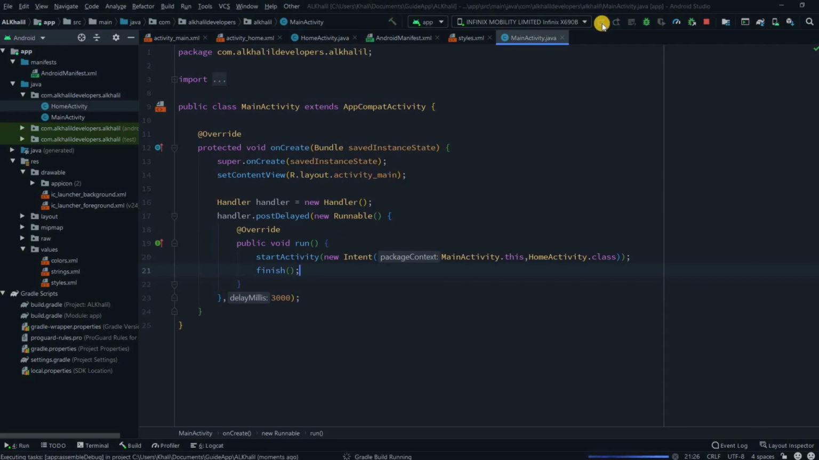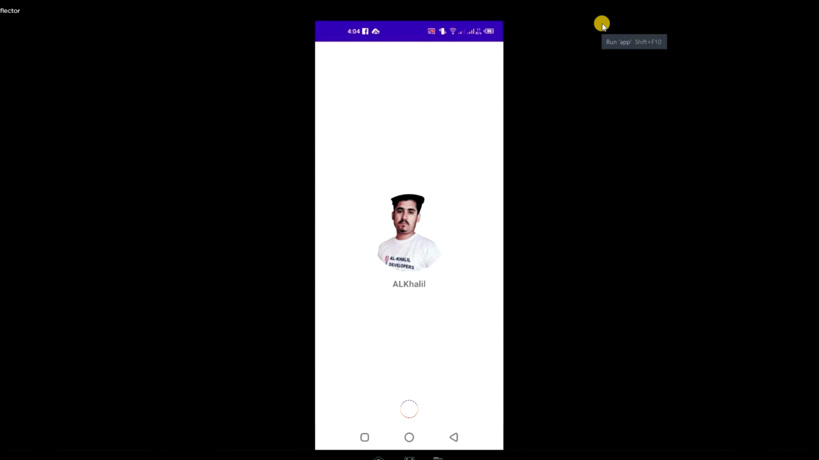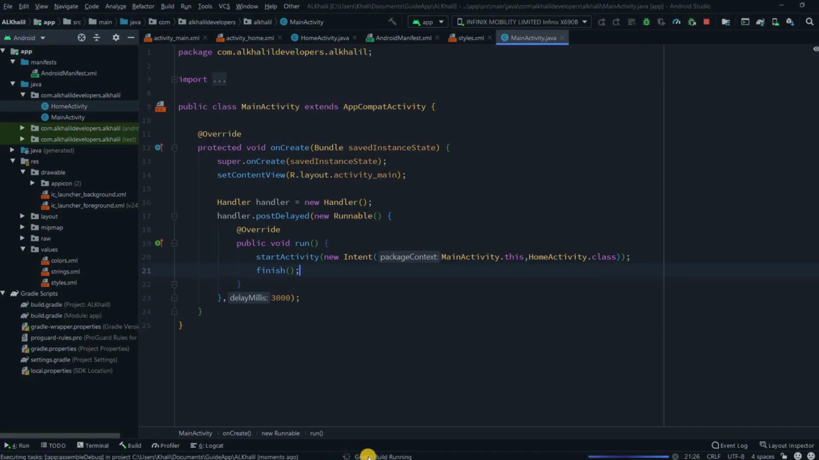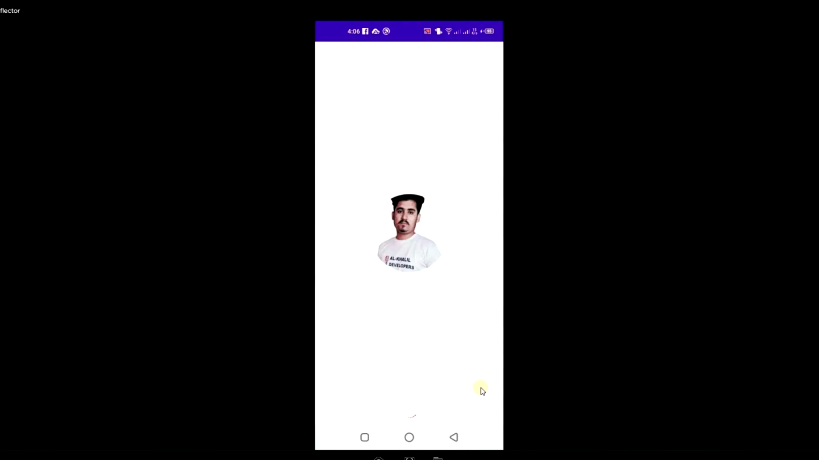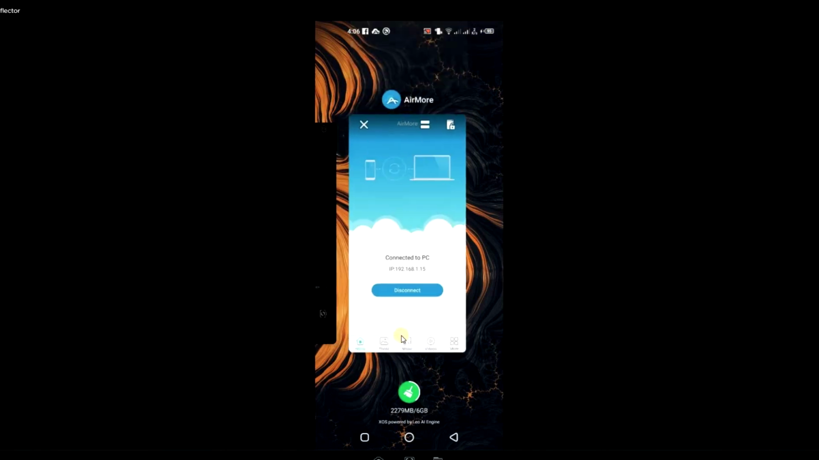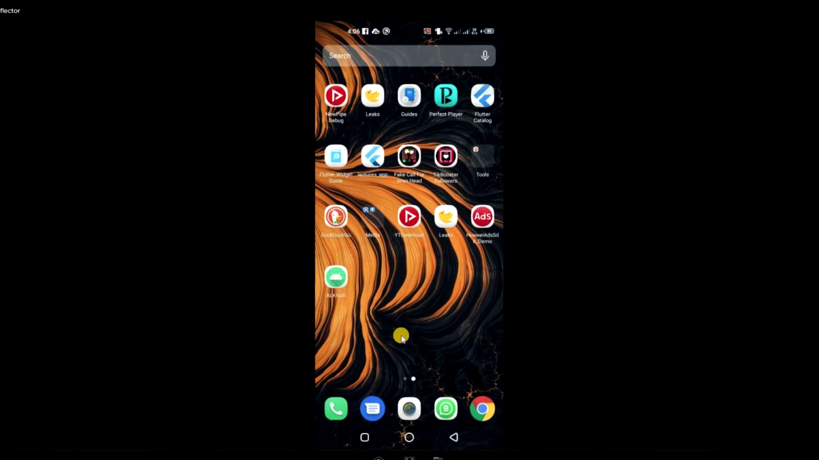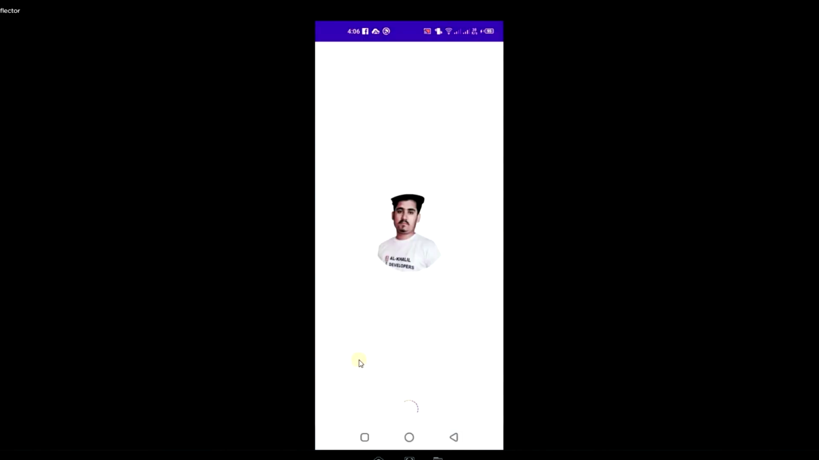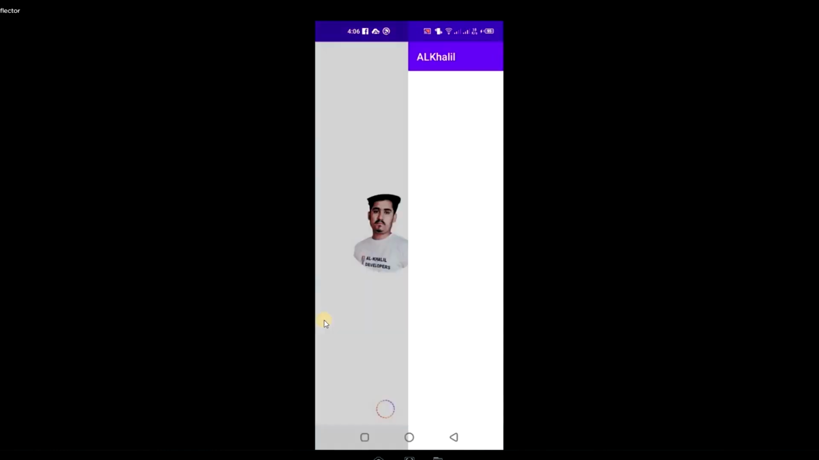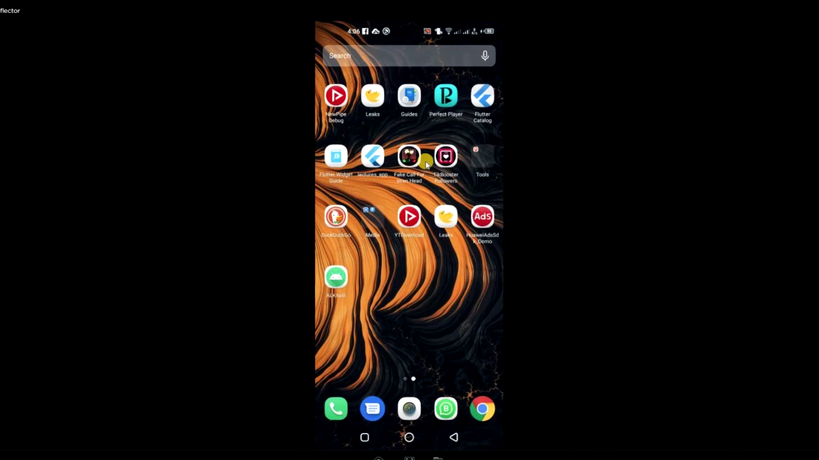Just hit run, and let's see the preview. It is building right here. It is installed, and after 3 seconds it goes to the home screen. Okay, so I can show you it again. Wait here, let me open it again. After 3 seconds it will go to the second screen, and when we click the back button, it will be closed.